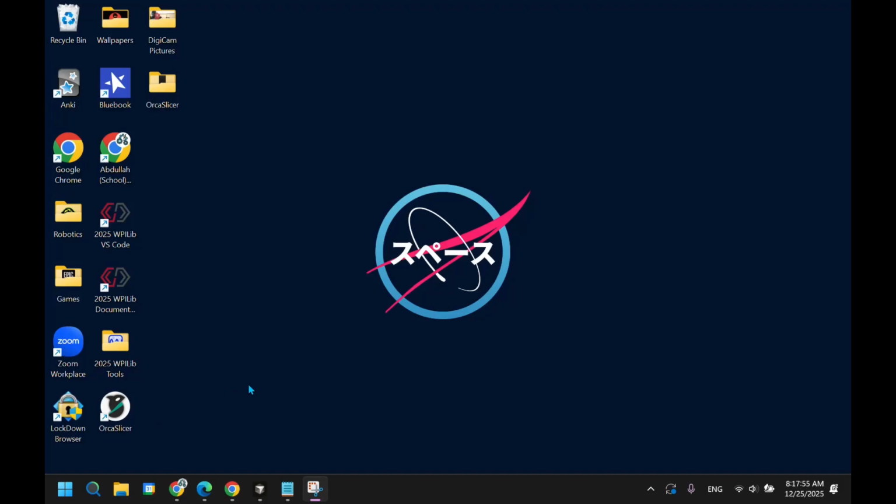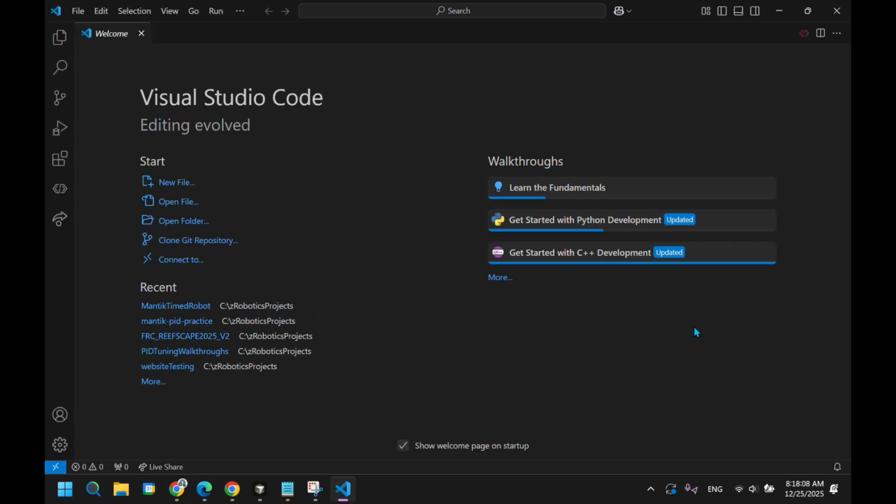Today I'll be guiding you through how to make robot projects for Timed Robot and Command Based. So the first thing you have to do is open up VS Code, however you open it up, and then we're gonna click on the WPILib button. When you hover over it, it should say Open WPILib Command Palette.